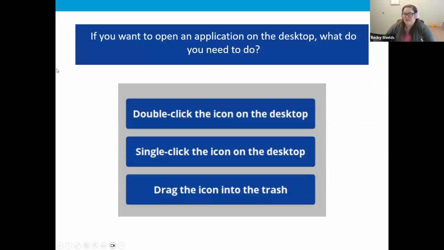So, we're going to do just a few quick review questions here. This first question is, if you want to open an application on the desktop, what do you need to do? Sean, would you mind answering these as we go? We've got a few more slides to get through. Double click the icon on the desktop to open the application. That's correct.